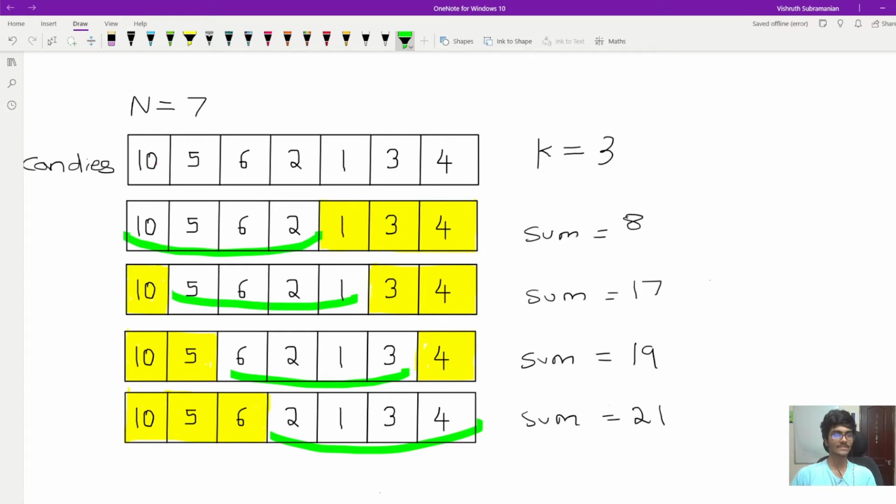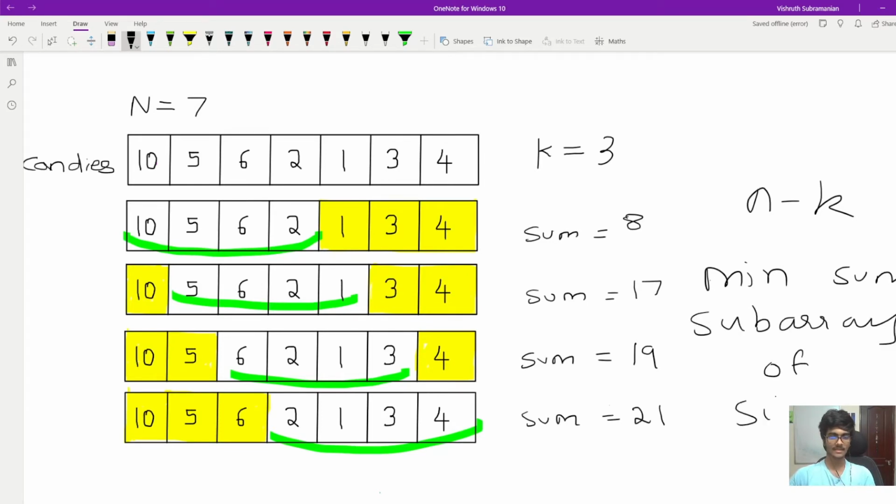And if you observe this, we can see that the values that we are supposed to minimize always form a continuous section of this array, or they form a subarray, and they have a size of n minus k, right? Because if we need to select k values, then the remaining values in the array would be n minus k. So now this problem just basically becomes to find the minimum sum subarray of size n minus k.